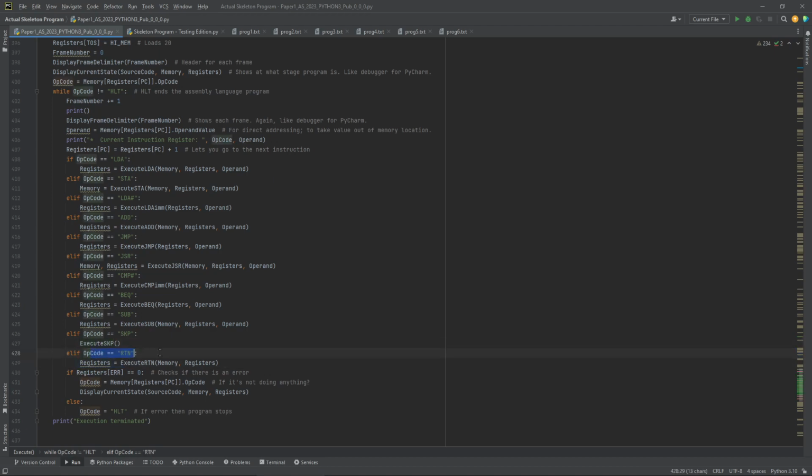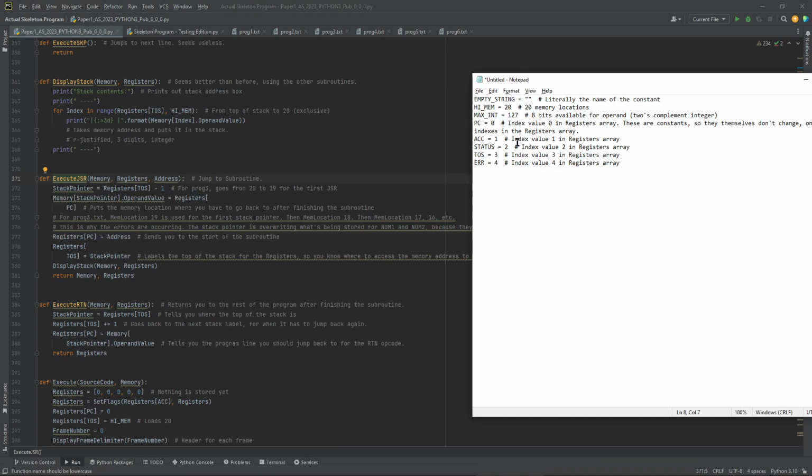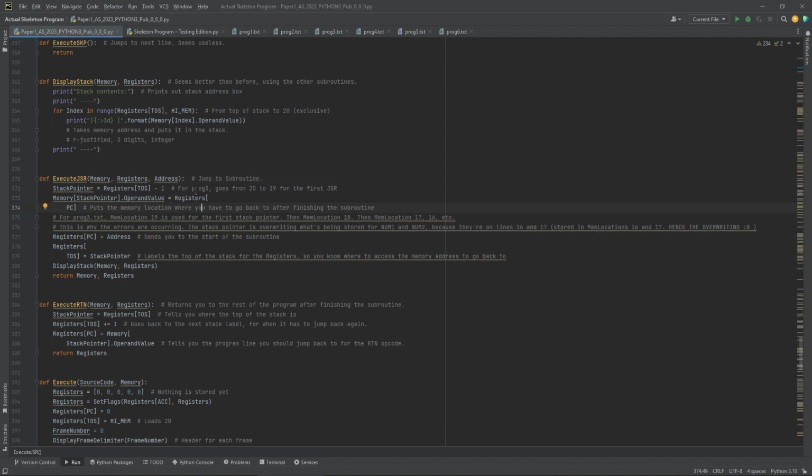Now return, this is to do with the stack. So we have to tackle this execute JSR. We have the stack pointer, which if you remember, starts off as 20. We have the top of the stack storing this. It's going to start at 20, and then 20 minus 1 is 19. So now the stack pointer is at 19. And this is the last memory address because you have indexing starting at 0. So this is going to be the last memory address in the memory array.